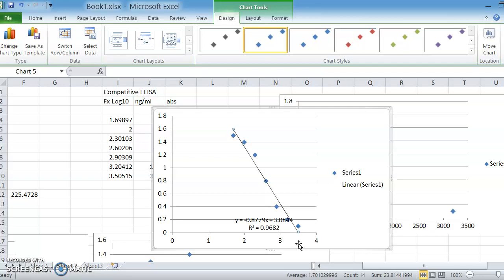Okay, so hopefully that will help you get through this sort of data analysis. I'm using an old version of Excel, but the functions that I've just described should be the same in every version of Excel.